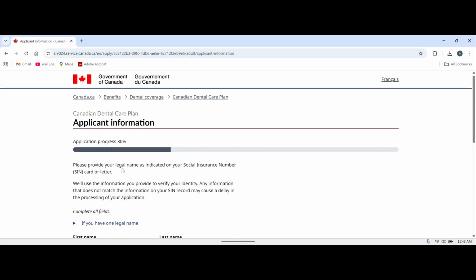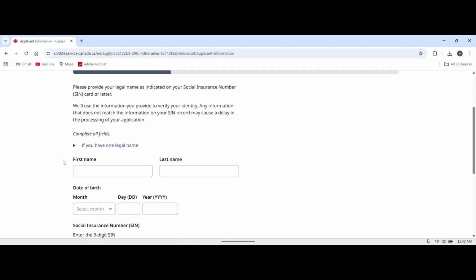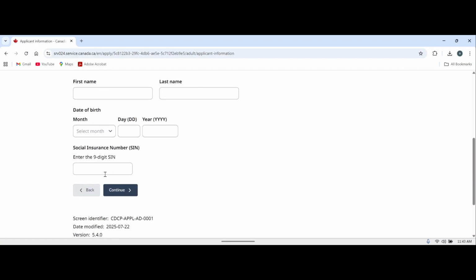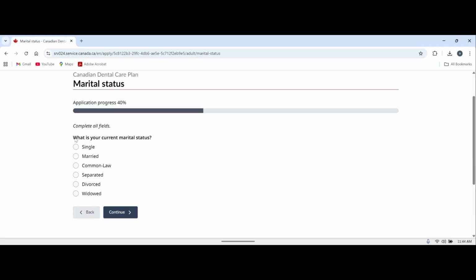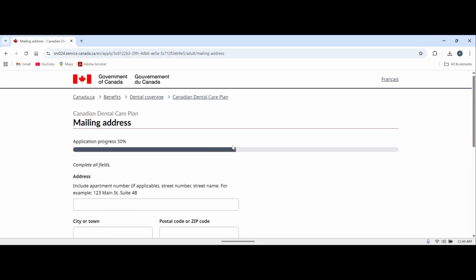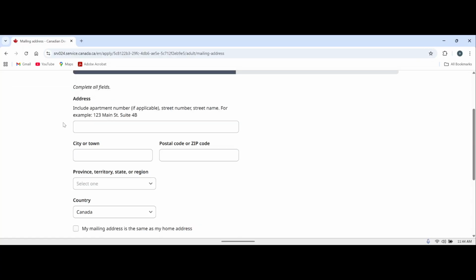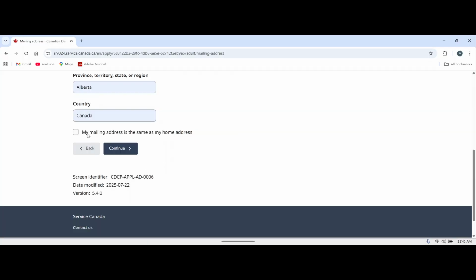Please provide your legal name to indicate your social insurance number, and here we need to enter first name, last name, date of birth, social insurance number. What is your current marital status? If you are single, then you need to click on single. If married, then click on married, but I will show you on single. And continue. Here we need to enter our present address. My mailing address is the same as my home address. Click here and continue.